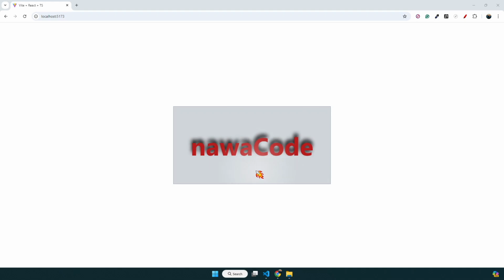So basically it means if I move the cursor on the top, the shadow will be on the bottom. If the cursor is on the bottom, the shadow will be on the top. Similarly, if I move the cursor on the left, the shadow will be on the right side, and if I move the cursor to the right side, then the shadow will be on the left side. So you get the idea.